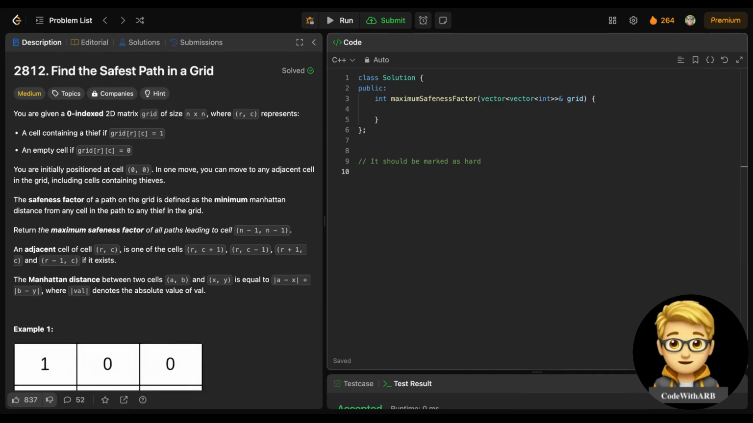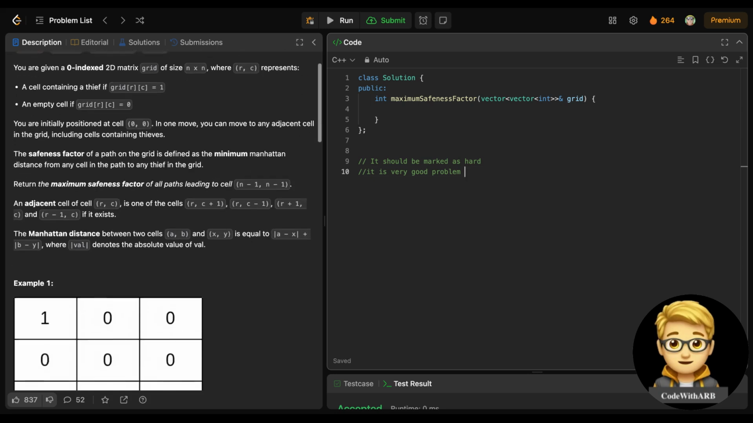It doesn't have a simple approach. It has a mix of more than one approach, right? So it should be marked as hard, although it is a very good problem to solve. But if you mix two concepts together, then this problem can be solved.